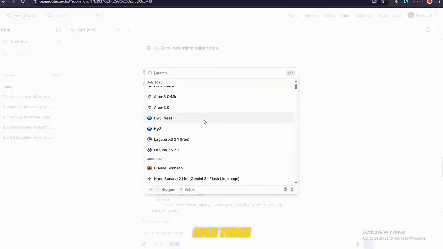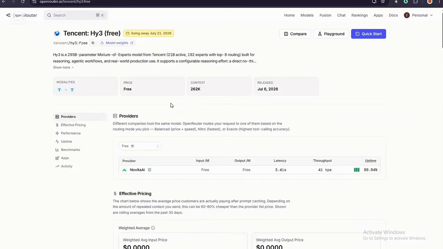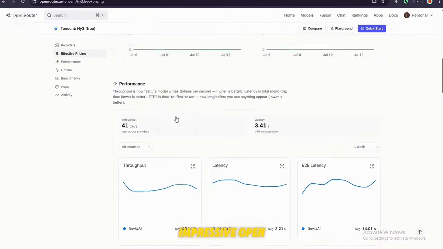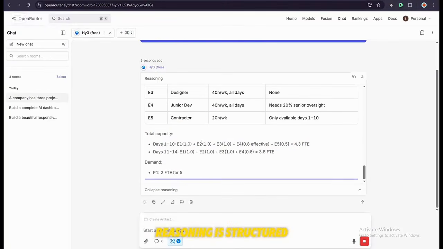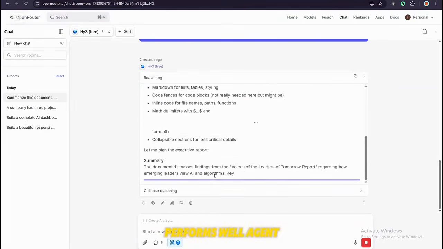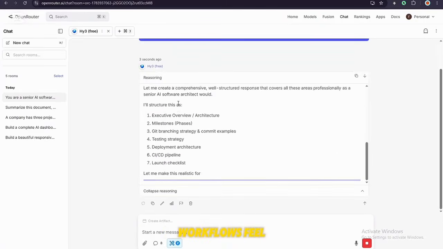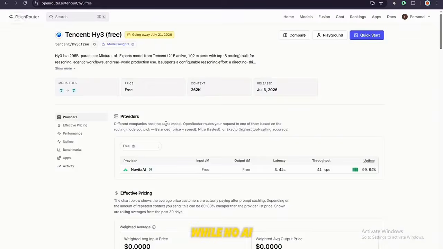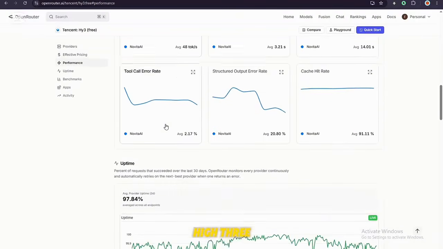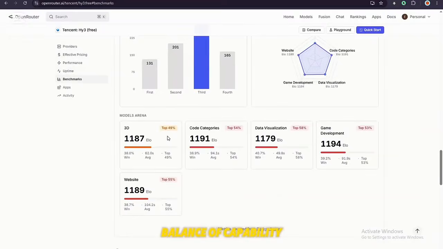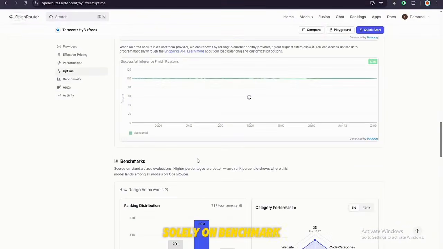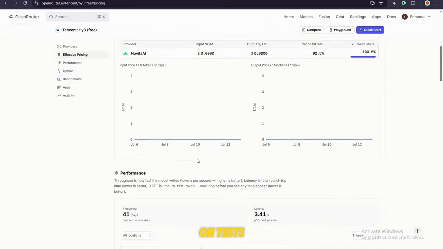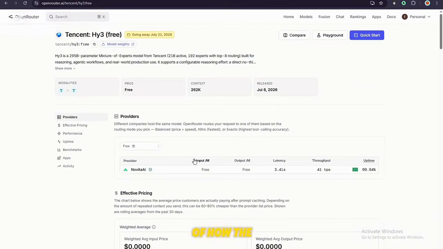After testing HY3 through OpenRouter, I think Tencent has built a genuinely impressive open source model. The coding capabilities are solid. Reasoning is structured. Long context understanding performs well. Agent workflows feel practical and organized. While no AI model is perfect, HY3 offers a compelling balance of capability, efficiency, and accessibility. Rather than relying solely on benchmark charts, today's hands-on tests gave a much clearer picture of how the model performs in real-world scenarios.